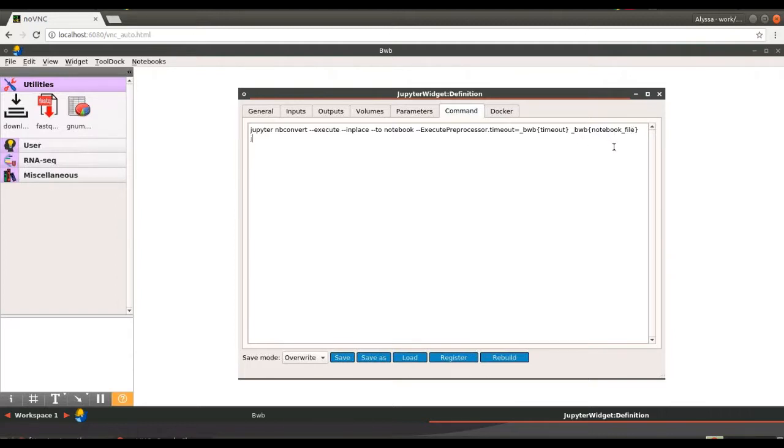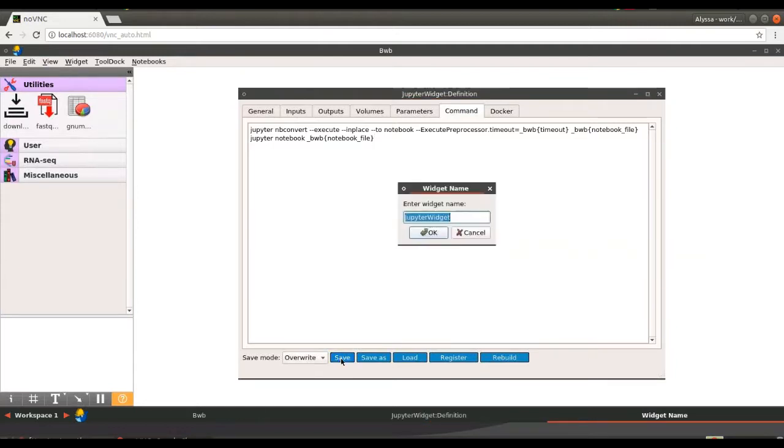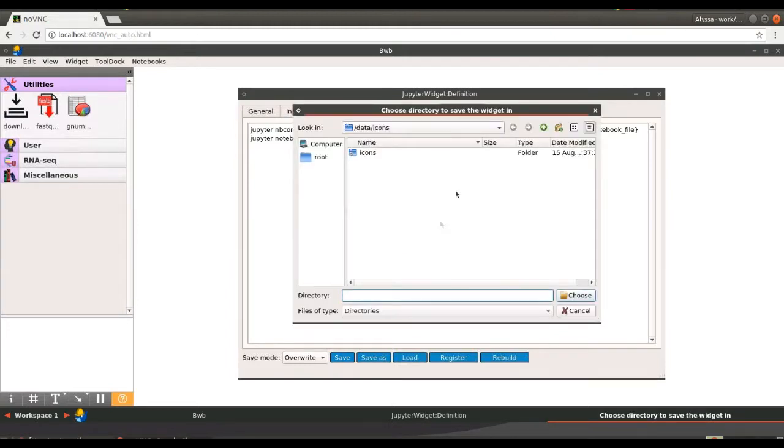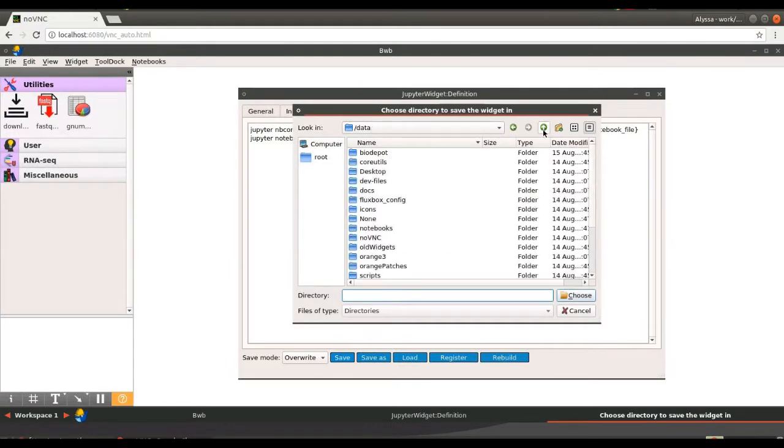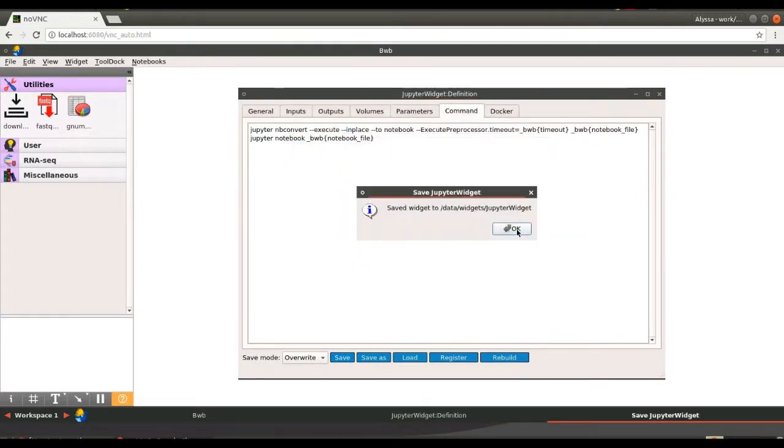All right, so after it executes, I want to see my notebook open up in BWB. So I'm just going to add that here. Now I'm going to save it. I like to save mine in the widgets directory.